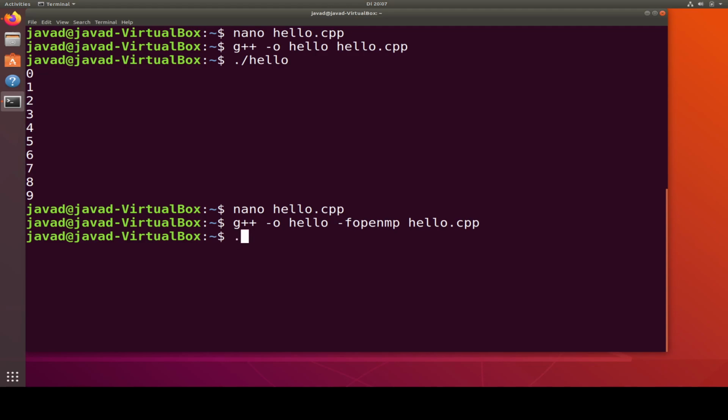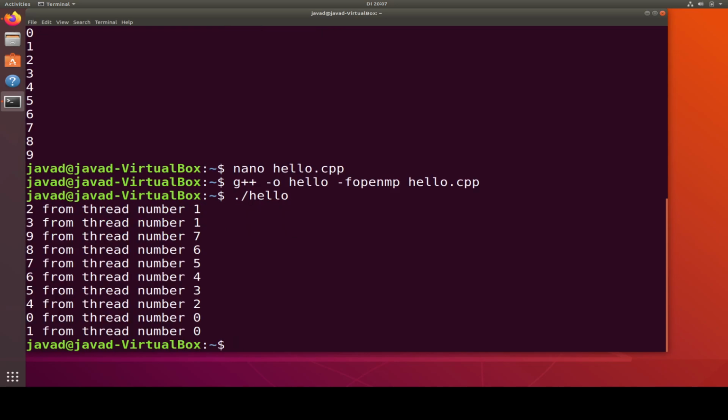Now we can try to run our output. It doesn't have an extension. You see, it runs, and you see the different outputs from different thread numbers. The first two lines are generated from thread number 1. The thread number 7 has generated line number 3, and you see that the numbers 1 and 0 are generated from thread number 0.